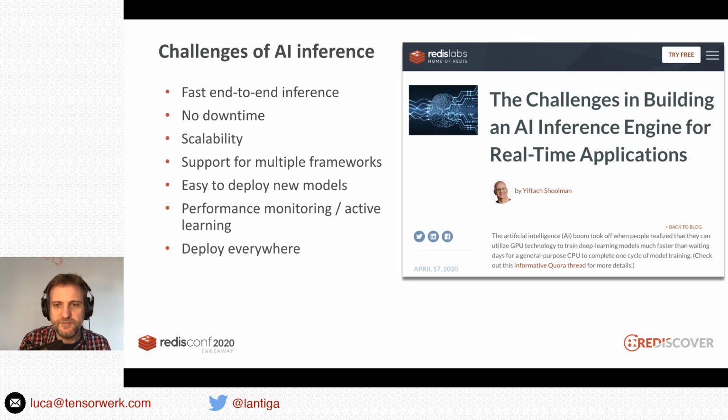Well, I think Iftak summarized very well the challenges in taking AI into production, from the point of view of AI inference engines for applications that have to have high performance. You need fast end-to-end inference, so minimize the back and forth, minimize the downtime. So if you have to upgrade a model, the runtime should still work without interruptions. You need to be able to scale from very small devices to very, very large clusters.